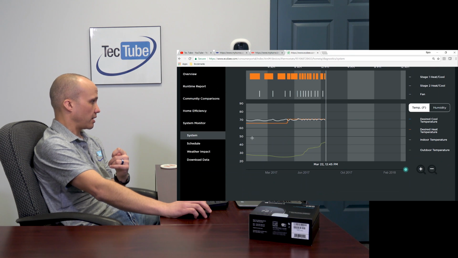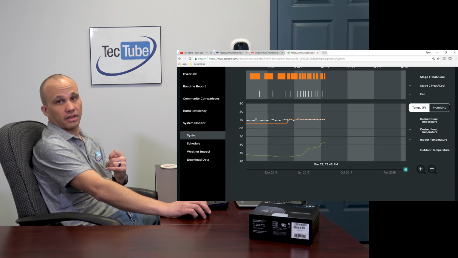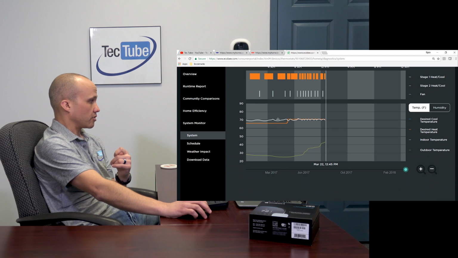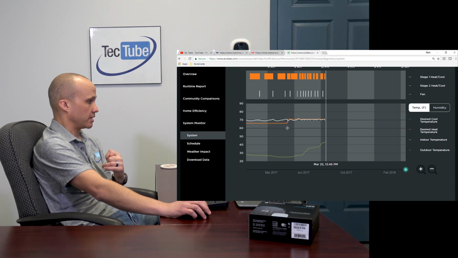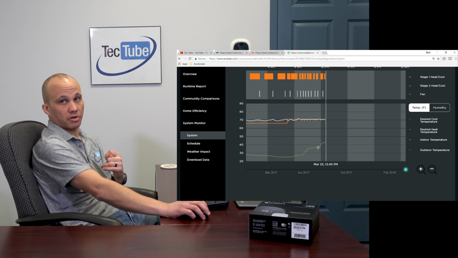If you scroll down just a little bit, I also have these graphs down at the bottom. The white graph in this case is my indoor temperature. The orange is my heating set point. The blue, if I was in cooling mode, would be my cooling set point. And the green is my outdoor air temperature.